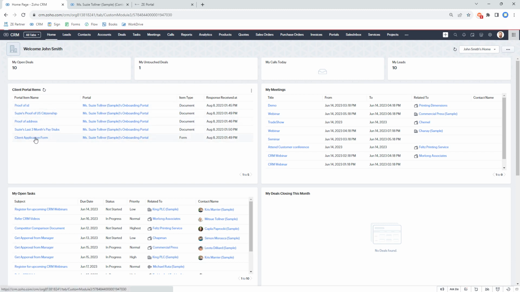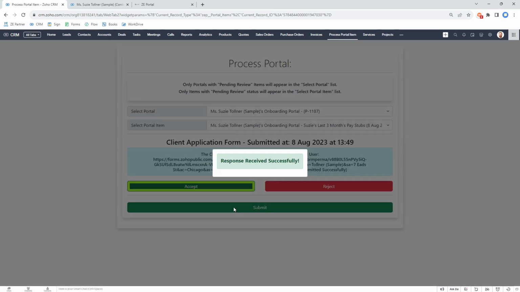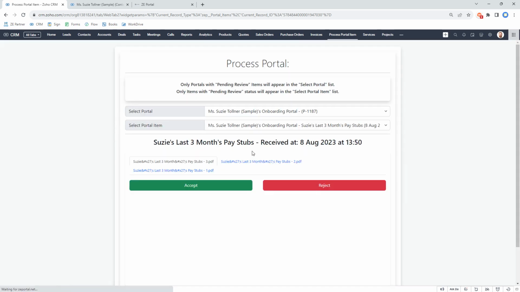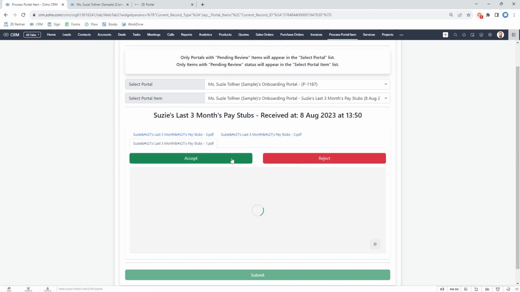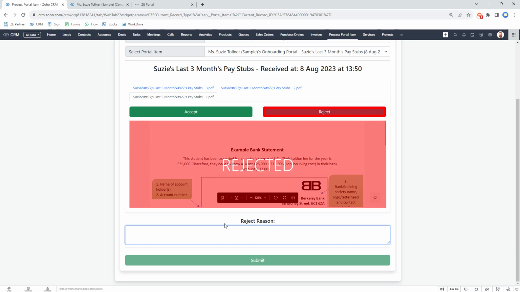So firstly, let's go to the application form and process the response. And let's just accept that. Now we've got her pay stubs. So we can go ahead and accept that. And for this one, let's reject it. And we'll say we can accept May and June, but we have to reject April. Please provide July's pay stub instead. Thank you. Submit.